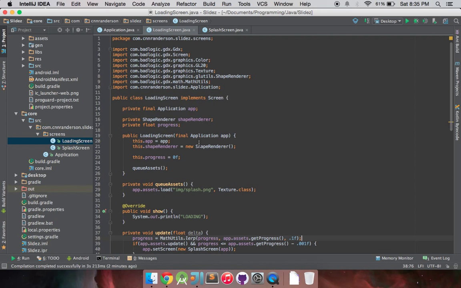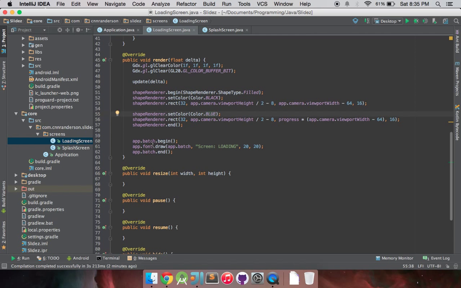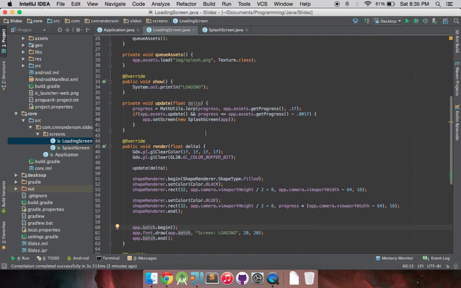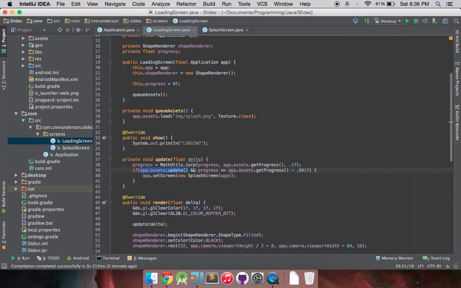And then we also learned how to use a shape renderer to draw some boxes, set some colors. It's just like the batch. And we also learned how to keep track of the progress that the asset manager is doing by calling the get progress method. And we also learned what the app assets update method does, and that'll let us know when it's done loading all those textures and whatnot by returning a true once it's done loading. And we also learned how to queue up some assets to be loaded, which is another good useful thing to do.